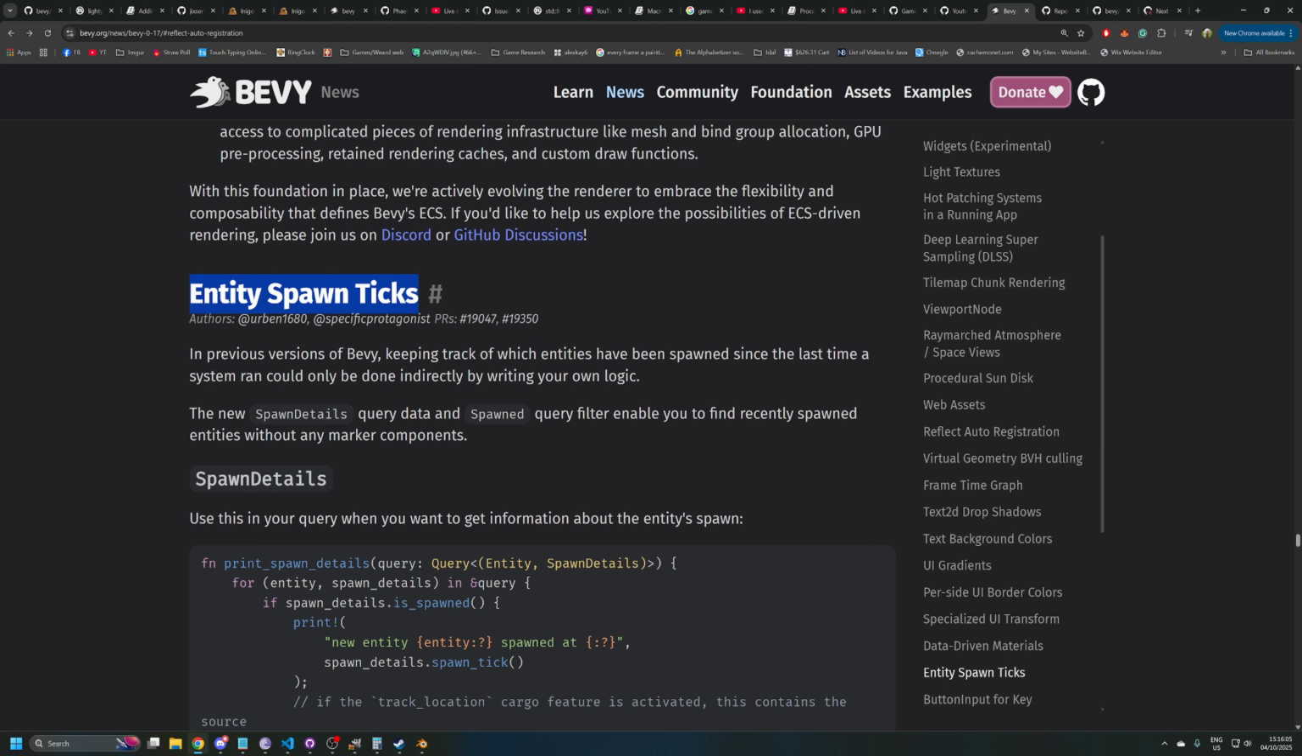Another sort of general improvement to certain APIs that we won't necessarily see is spawn ticks.